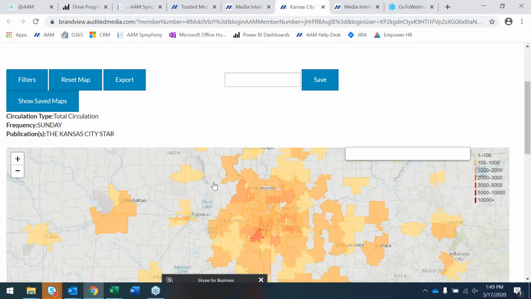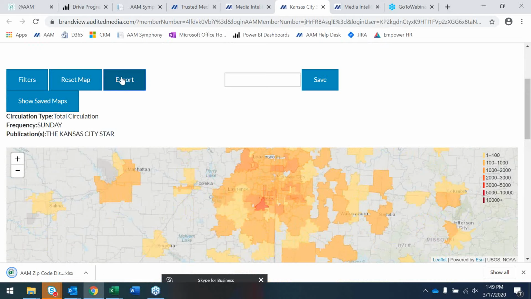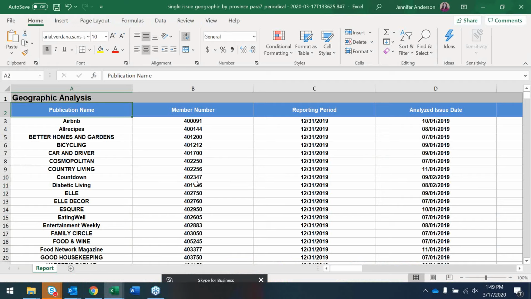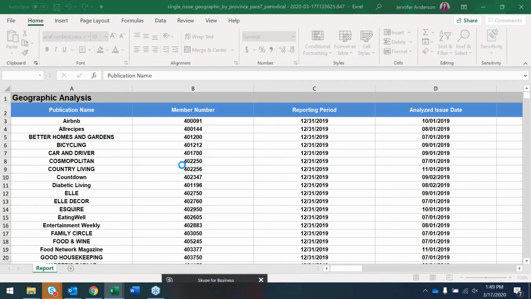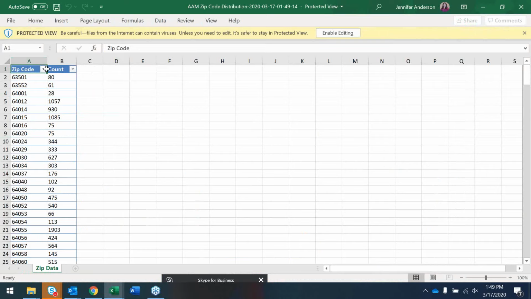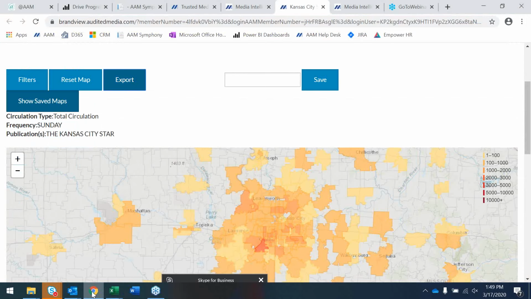This data can also be downloaded into Excel, and then you can click on Export, and you can download data directly into Excel. And we'll look at here. Here is our zip code and our count. So these are all of the zip codes and the corresponding data there. So you can download that data into Excel.